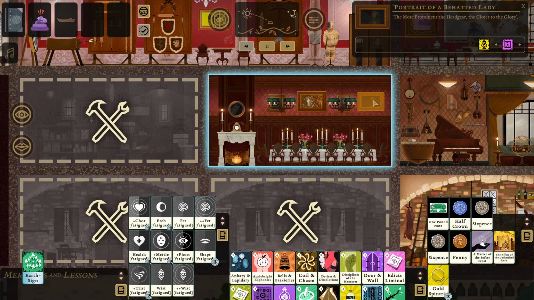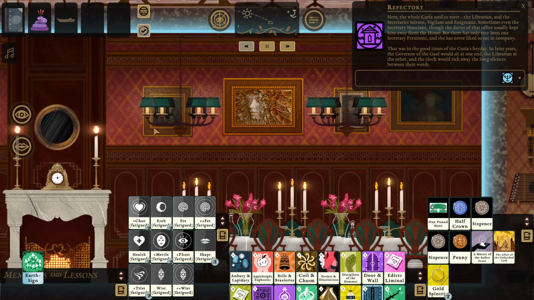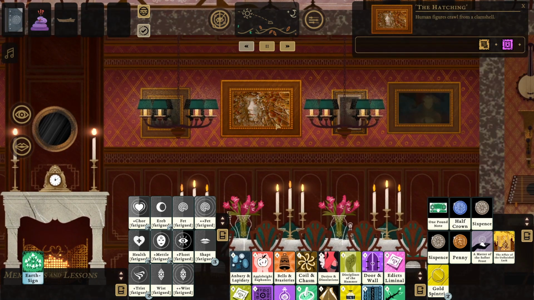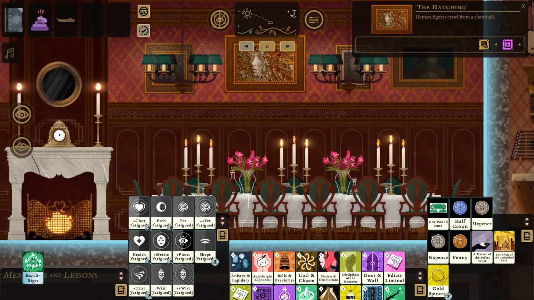Right, so what do we have here? We have portrait of a beheaded lady. The more prominent in headgear, the closer to the glory. I assume these paintings behind this aren't something that actually exists there. The hatchling. Human figures crawl from a clam shell. Does it look like that? To me it looks like there's a face emerging from... well, maybe those are clam shells, but it doesn't look like they're crawling.